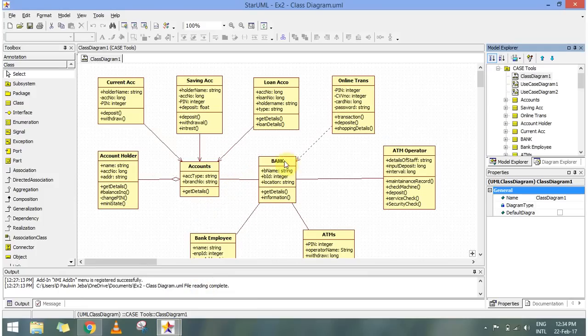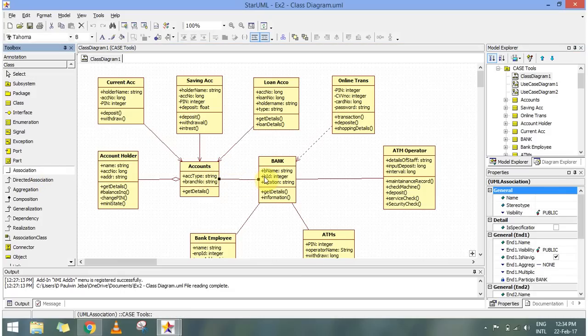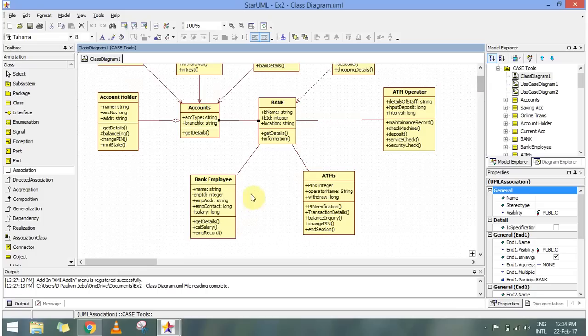So I've already created a class diagram for our bank management. So it is like we have the bank as center, and then we are directly associating the bank. This is the associate one. We're directly associating it with accounts and ATM operator, and then through accounts we can have many accounts. So that will be directed association, or this aggregation. Account holder is an aggregate of the accounts. So it is out of accounts that an account holder comes. And then we have bank employee, ATM operators. Different ATMs of banks are different.